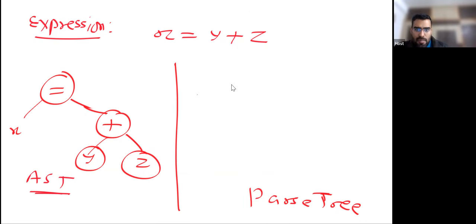What we need is grammar. Yes, very good, excellent. So we need grammar to create a parse tree. That is the point. So this is the difference between the abstract syntax tree and the parse tree. We cannot create a parse tree if we don't have grammar. So if you want to create one, you need grammar.